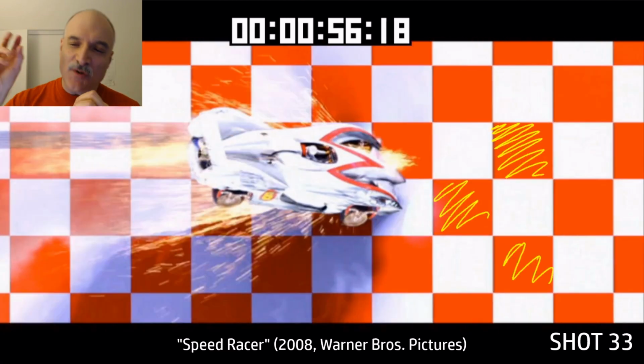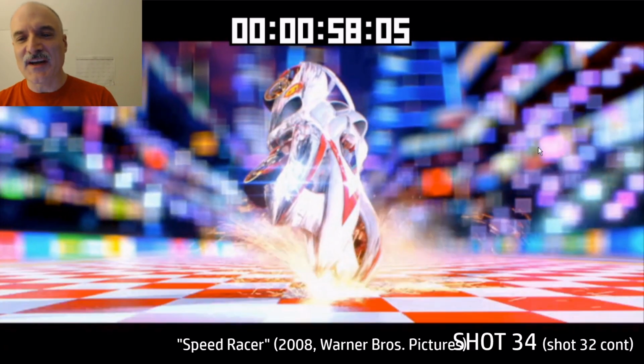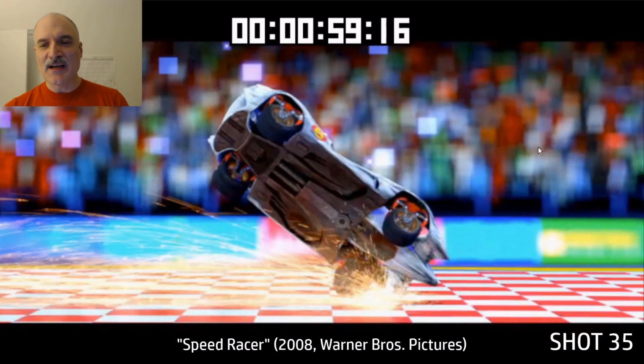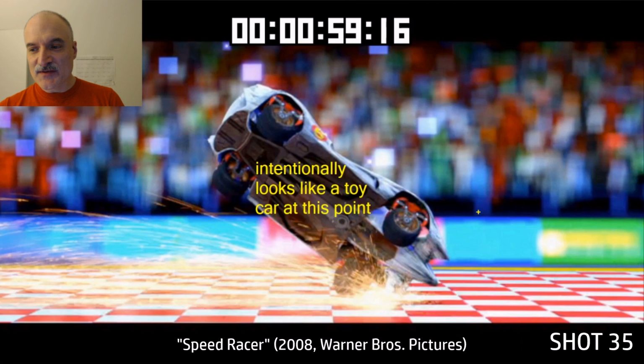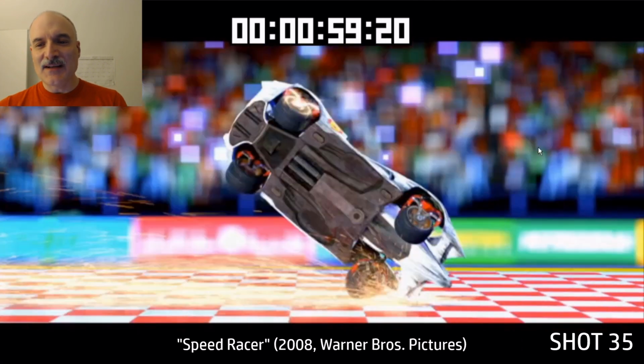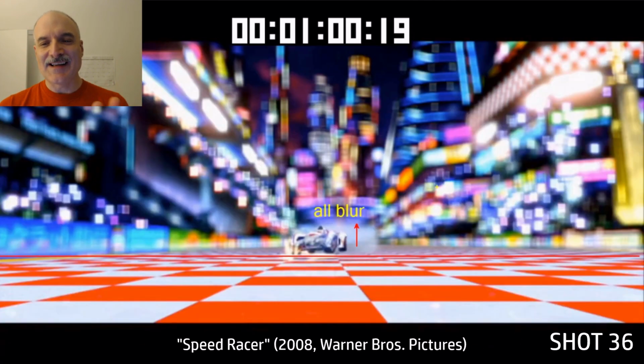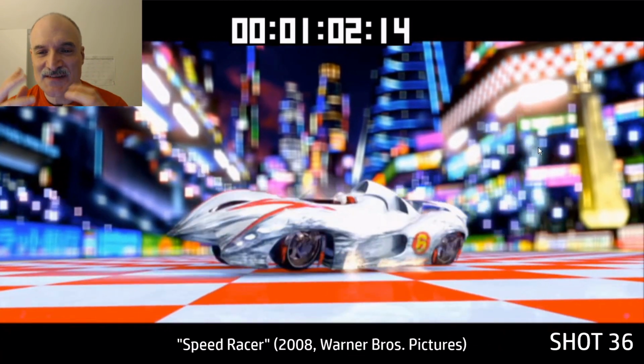And then we go here. Look at these perfect orthographic squares looking down, red and white squares alternating. Now we had that same shot that was 34, repeated at 32. At this point it looks like a toy car. I've got to think that's intentional. It's all very playing with everything, playing with the whole sensibility.